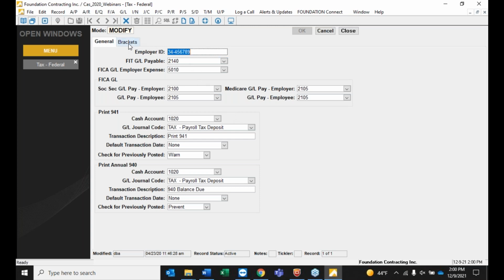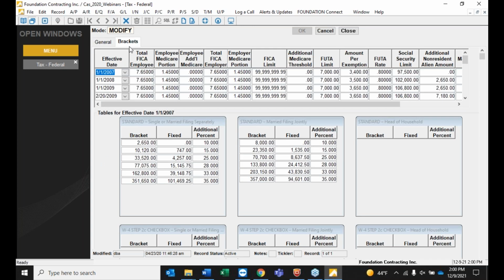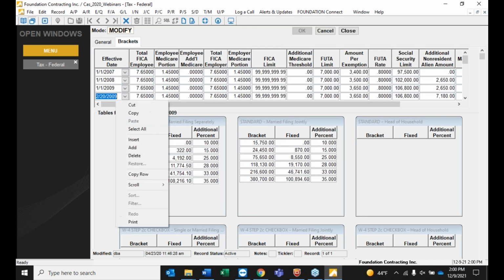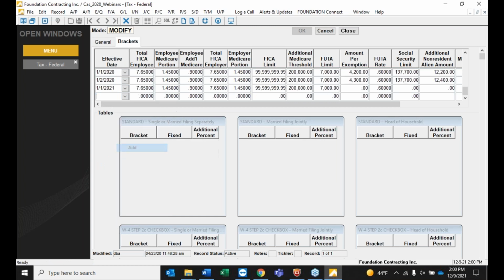But you would, for federal, go to the brackets tab. At the top, you'll add a row. Right-click with your mouse. Probably already know that. And put in the new start date. And up until you put in a later date, Foundation will always use the latest date that it has. And then as soon as you put in a more recent date, it will use that.